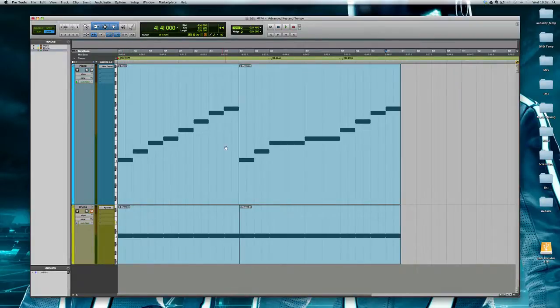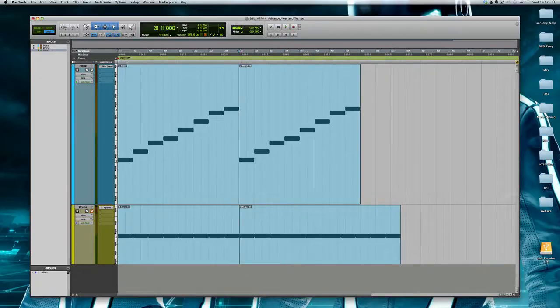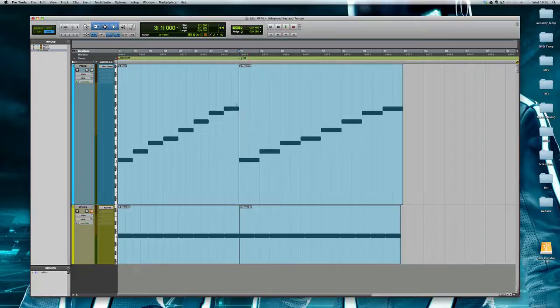Okay, so let's have a look at some different types of tempo changes that we can do. I'm just going to highlight these tempo changes and delete them, and I'm going to change this back to 120 at the start of the session.